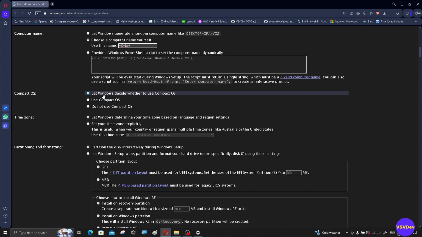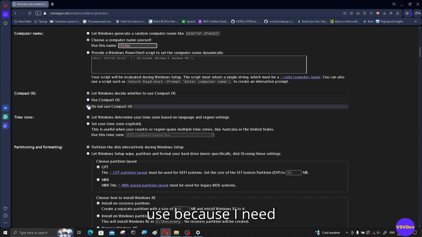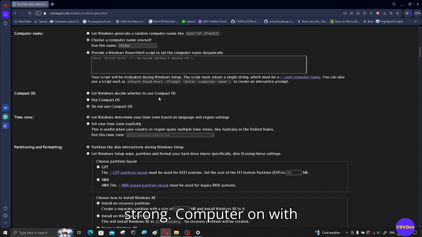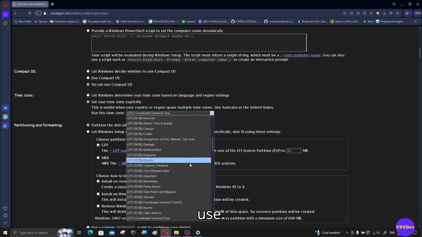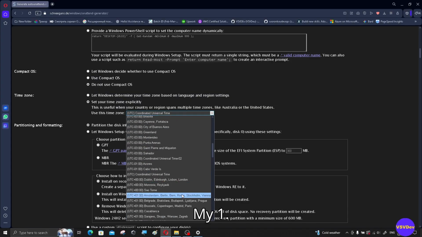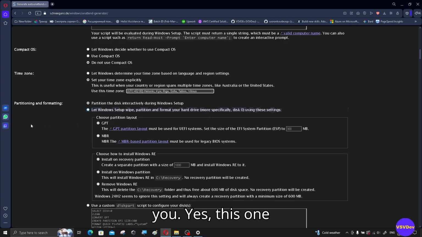Compact. Compact allows Windows to compact some data, and it might lead to a bad work experience, but it helps you to save disk space. So I don't use it, because I need a strong computer with power, so that should work. So set time zone, I use my own. So Helsinki, yes, this one.